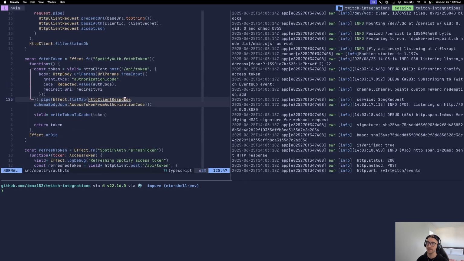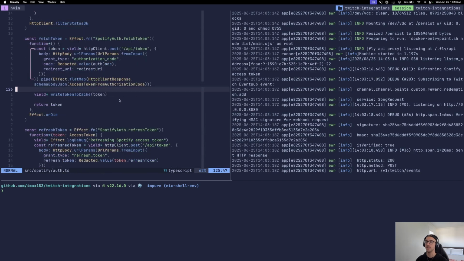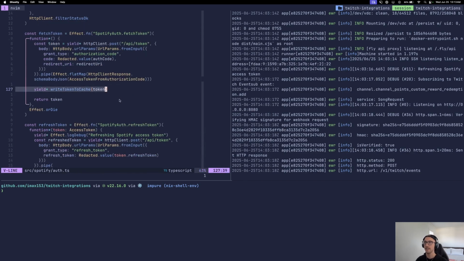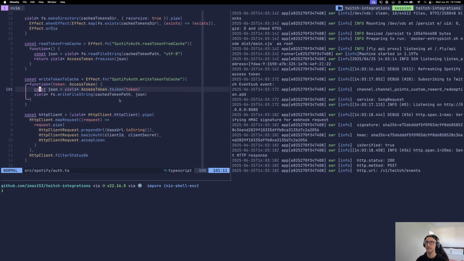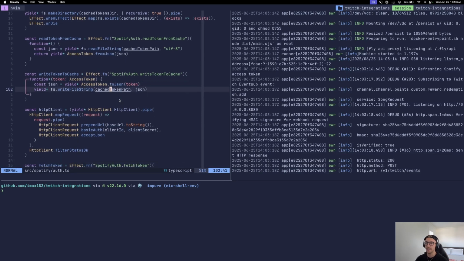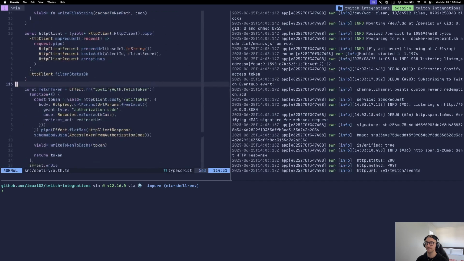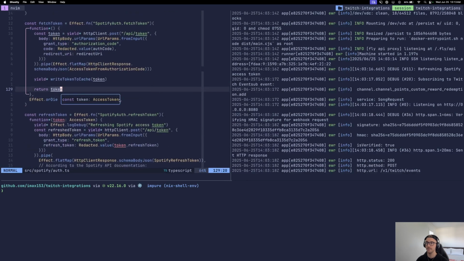So the first time I ever boot up my server, if there's no token cached already, it'll attempt to use that auth code that I dropped into my secrets to get an access token and a refresh token. And then from there, I can cache it into the file system, which is what I do here. I write the token to a cache file. And really all this does is take the token, turn it into JSON with Effect Schema, and write it to the cache token path. And then I return that token, which is just an access token.